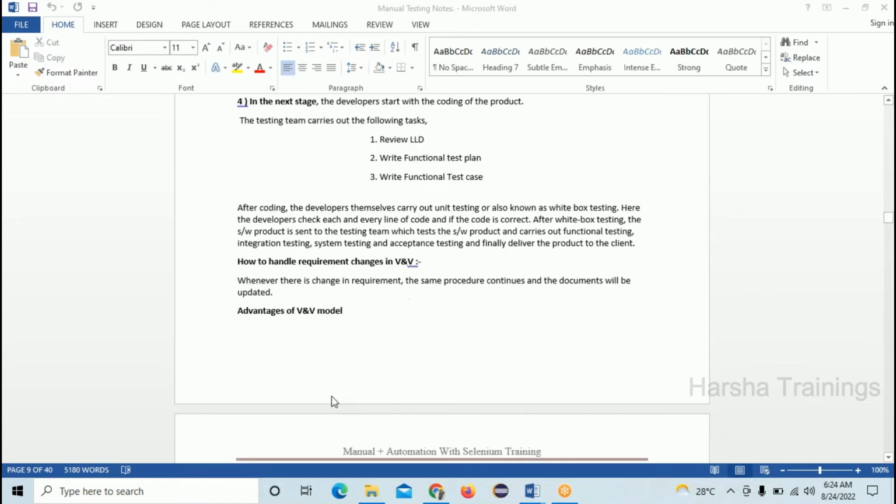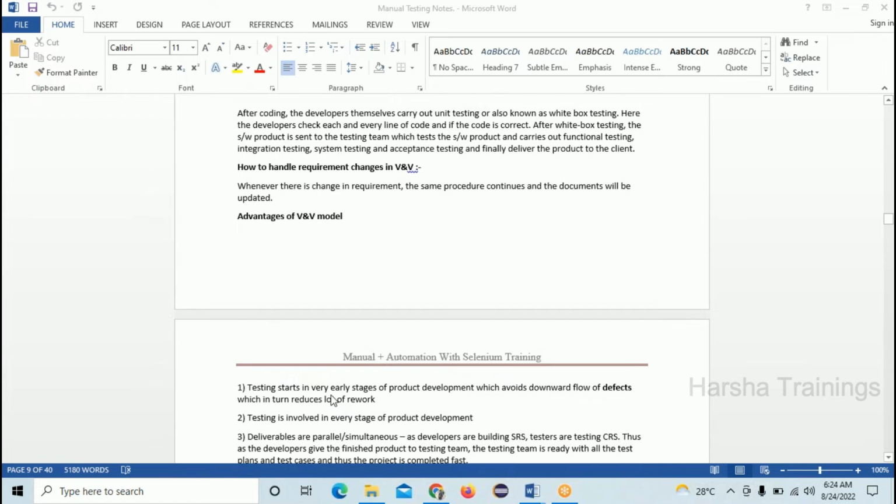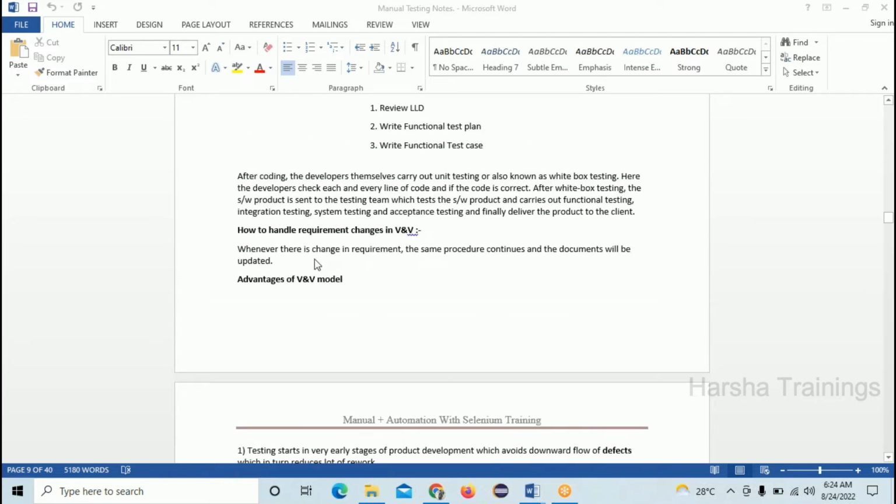And how to handle requirement changes in the V model? Whenever there is a requirement change, the same procedure continues and the document will be updated. The same procedure will be followed whenever changes are required in this V and V model.